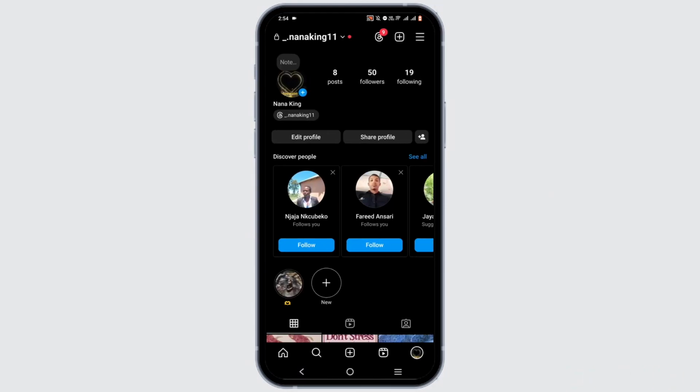So those are some of the methods on how to hide a post from someone without blocking them.